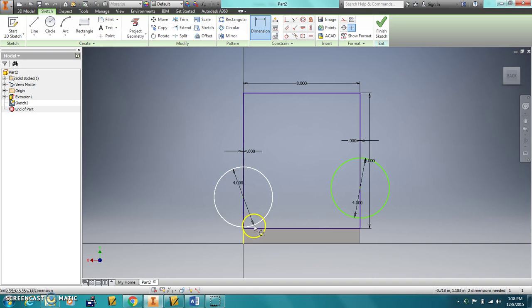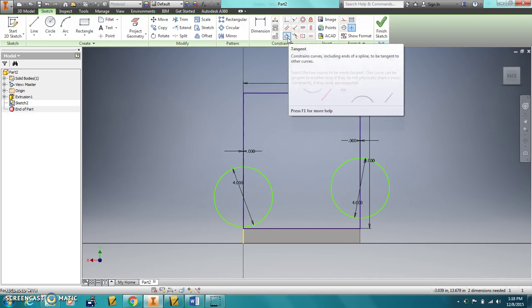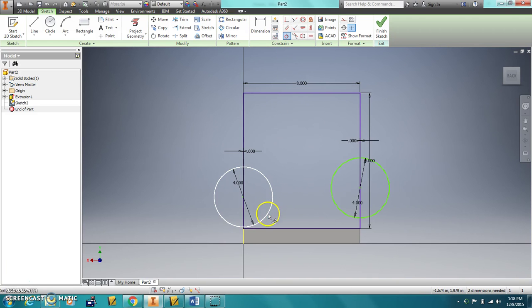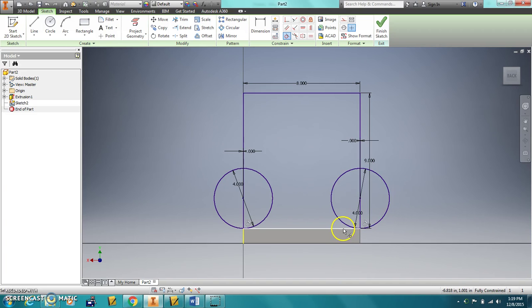Alright, now we need to get these circles to be shifted down so that they're touching this bottom line. The way we're going to do that is you're going to hit escape, deselect the dimension tool, and then right here you're going to select the tangent constraint. The tangent constraint is going to make the circle tangent to this bottom line. So I'm going to select the circle, select the bottom line, and notice it shifts that circle down so it's tangent on that bottom line. Same thing with this one on the right hand side. Okay, so that's what we've got so far.